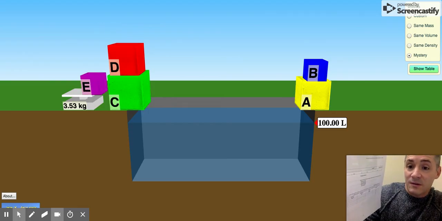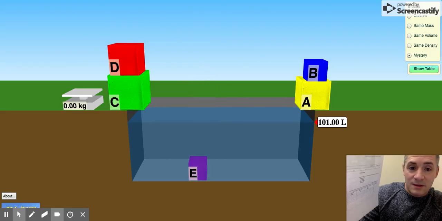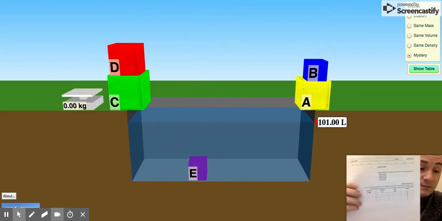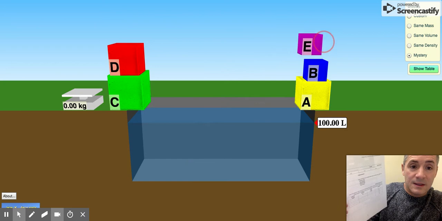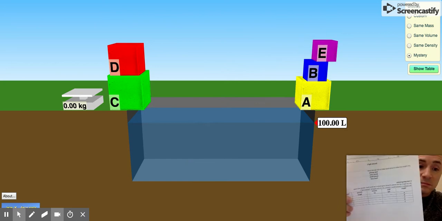Put the mass, put it on here. Boink. 3.53. You write it down, and then you go in here. Remember, get that one up to 1, so the volume is 1. That's how you do that. All right. Easy enough. Cool. You can figure that out.